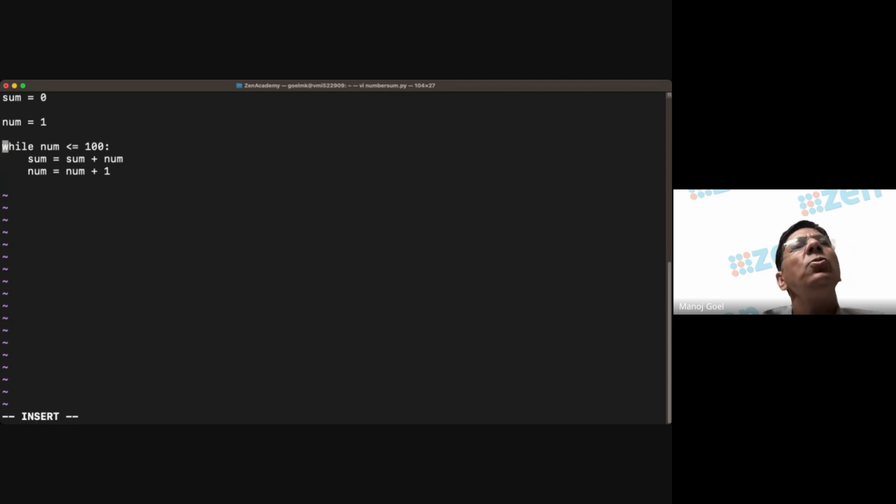So what it will do, I'm saying while the number is less than or equal to 100, initially it is 1, so I'm starting from 1. So I want to add 1 to sum, then I want to add 2 to sum, then 3 to sum, and up to 100. And I want to keep doing it as long as the value of num remains less than or equal to 100, and I'm ensuring the terminal condition is met because I'm doing num equals num plus 1.